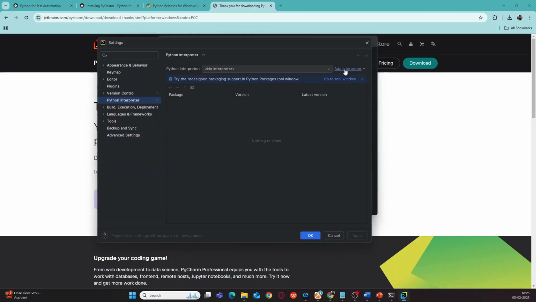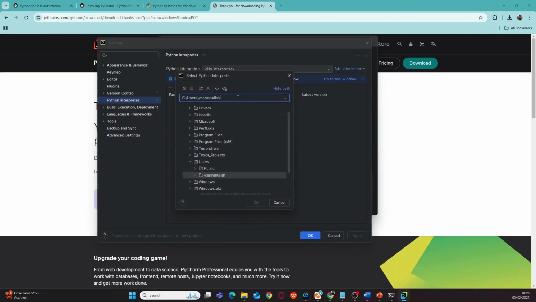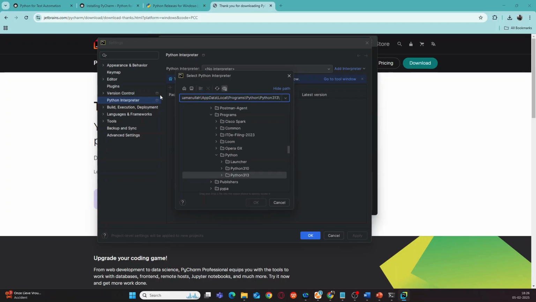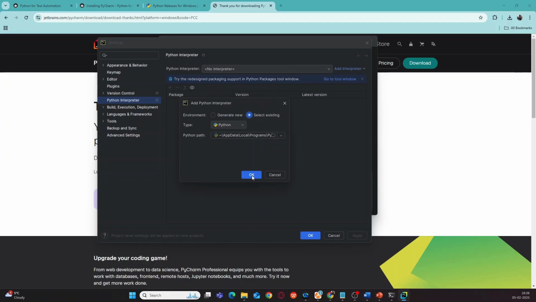And then click on add interpreter, add local interpreter, and then click on select existing. Here you can give the path where Python is installed, and you can select python.exe under this path, and click OK, and then click OK.